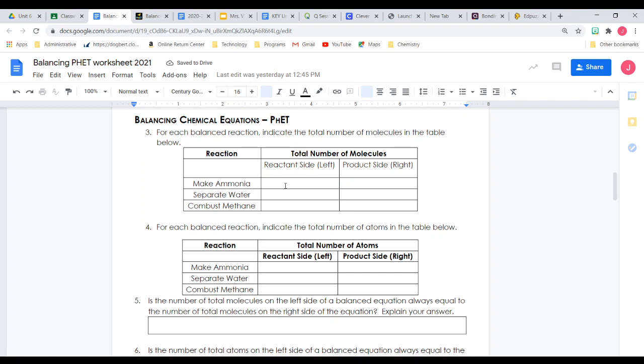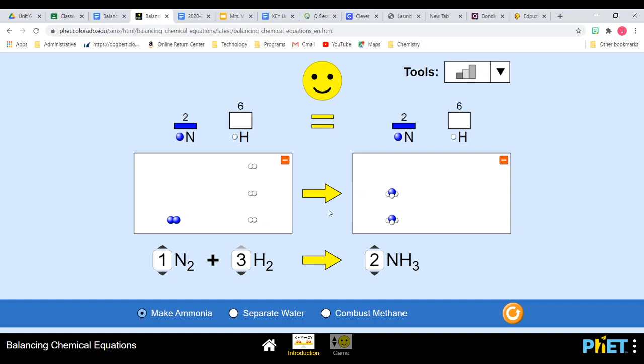So on the reactant side, you saw that there was 4 and 2. But then in the next box, it asks for the number of atoms. So go back up and do the number of atoms. You can see it's these 2 nitrogens and 6 hydrogens, so there's 8. And then there's 8 on this side.